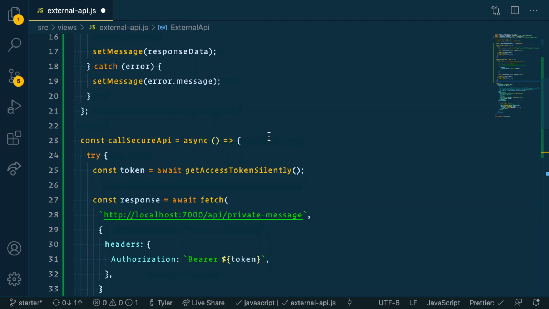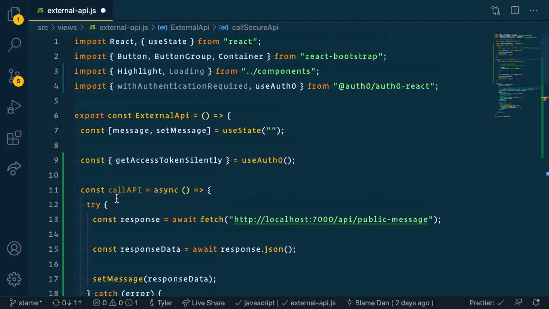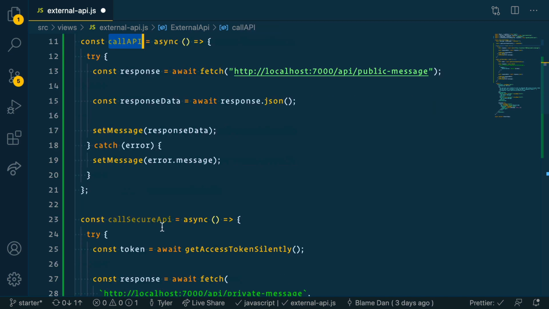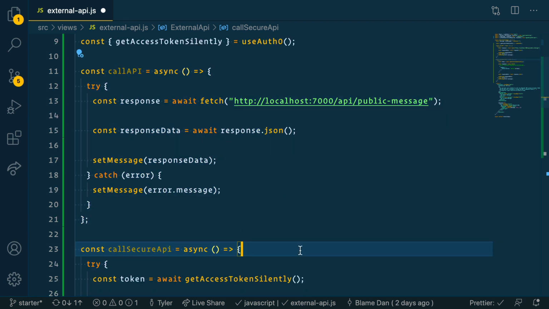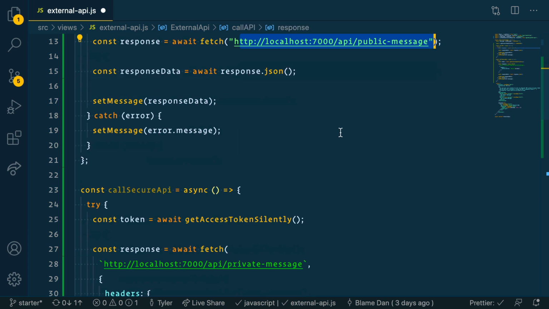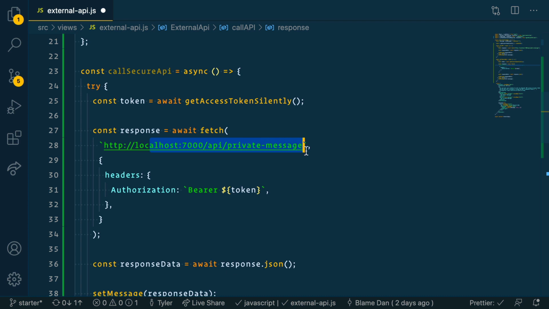Notice that I've pasted two functions here, one called callApi and the other one called callSecureApi. These are our two different blue buttons we saw on our external API page. This first function uses fetch to call the public message endpoint, and the second one calls the private message endpoint that are found inside the server folder. Notice, however, that the second private endpoint is sending along an access token. This is required to access this particular endpoint.